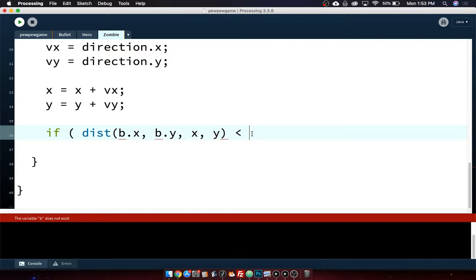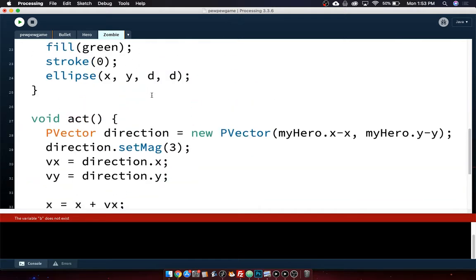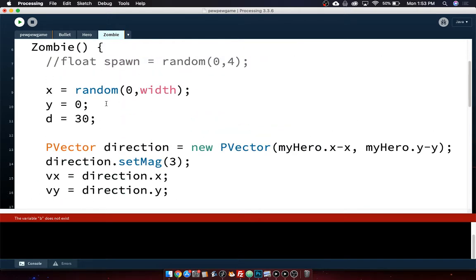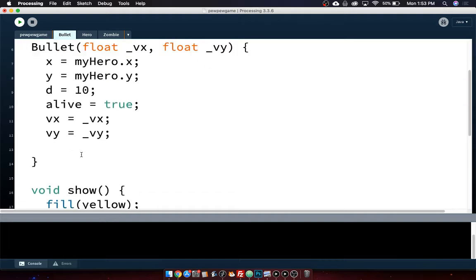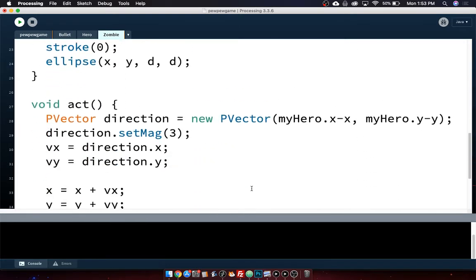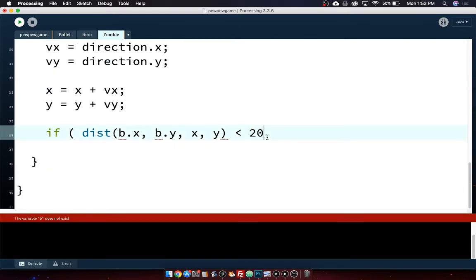I don't know what that number is, and you might have a different number than me, so you might want to go check that right now. How big is your zombie? My zombie is 30, so its radius is 15, and my bullet's size is 10, so its radius is 5, so 15 plus 5 is 20. So I'll say less than 20. Although if I was being really smart about it, I'd probably do b.d divided by 2 plus d divided by 2. But you could also just add it up and say it adds up to 20. Hey, what's the difference, by the way?